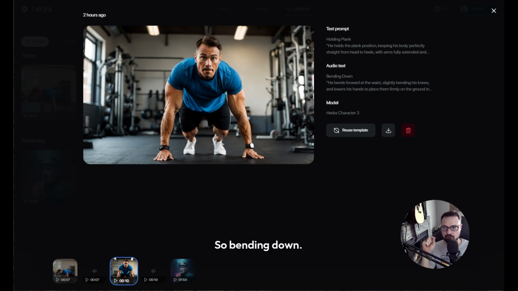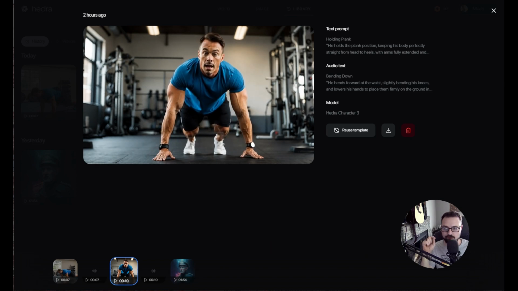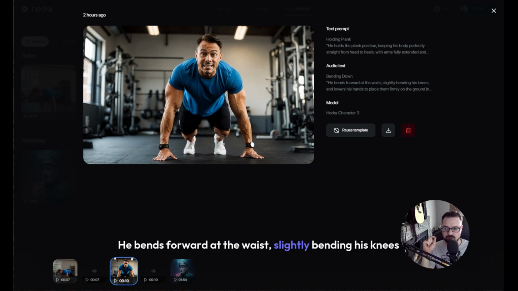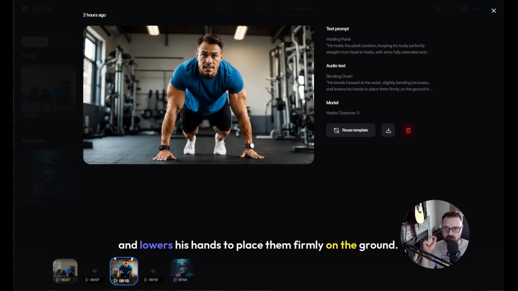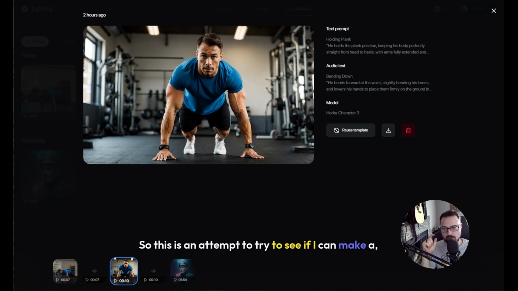Tau bending down. He bends forward at the waist, slightly bending his knees, and lowers his hands to place them firmly on the ground.